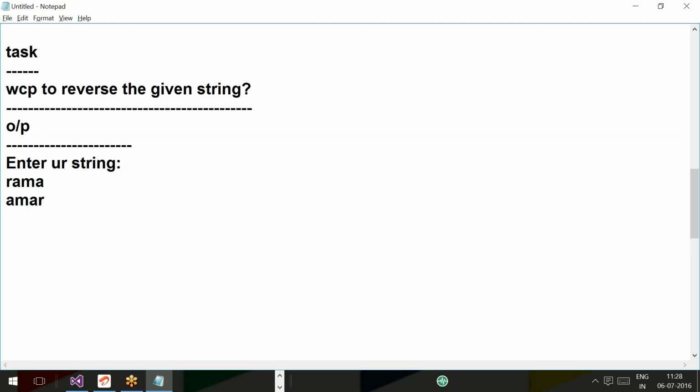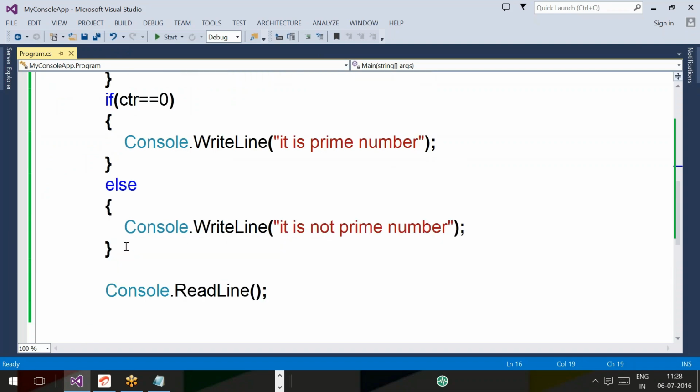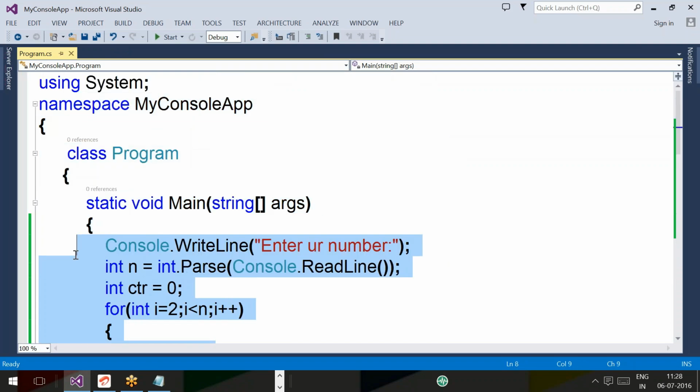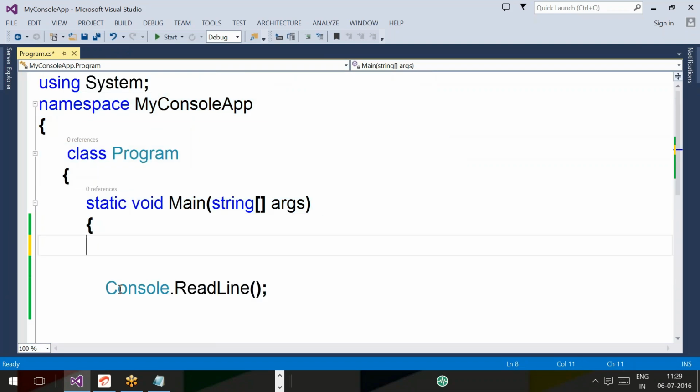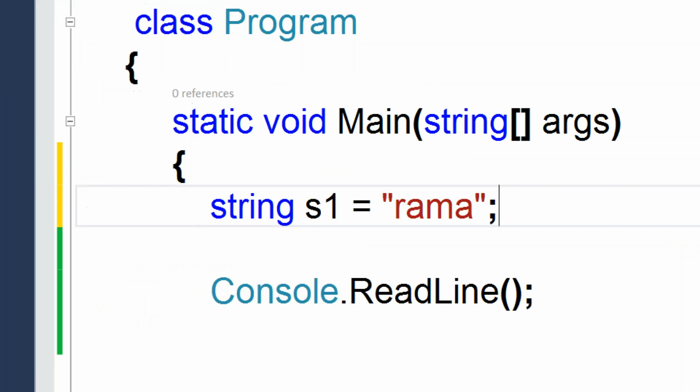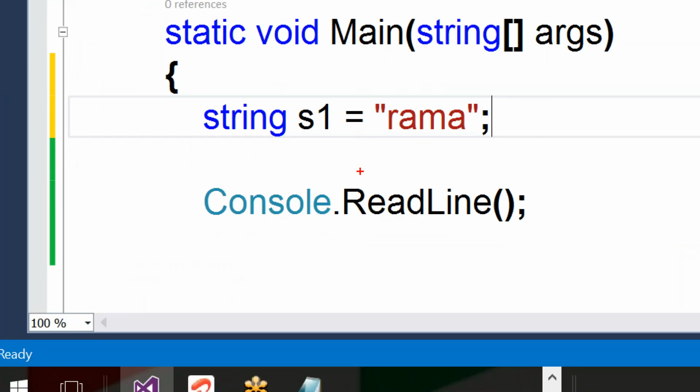Here I'll give you one small hint. Whenever you take a string variable and assign some value like Rama, every character of the string is represented by one index value.